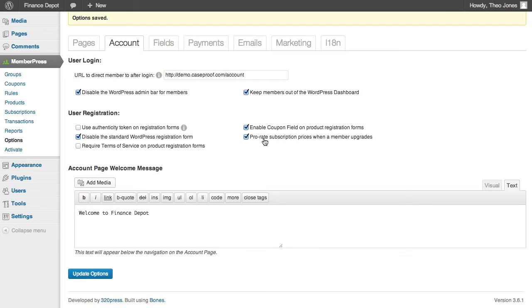And prorating subscription prices. So when a user upgrades from one product to another, if they upgrade mid-cycle, which happens more often than not, right? This will automatically calculate the prorated amount that they have left based on what they've already paid for. If you were doing a monthly subscription and they were upgrading on the 15th, it would still give them credit for the 15 days that they have left at the price that they paid.